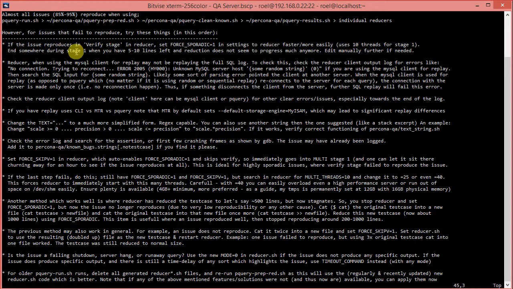So there's 10 threads, and you remember how you can set multi-threads to change that number. And you want to stop somewhere when you have 5 to 10 lines left and reduction doesn't seem to be progressing much anymore, and then you can edit it manually further if needed, or if the issue proves non-sporadic, then you can of course turn FORSKIPFEE and FORSPORADIC back to 0, and you can run it through Reducer again, and it will go to stage 2 and line by line reduce and then clean up the SQL.